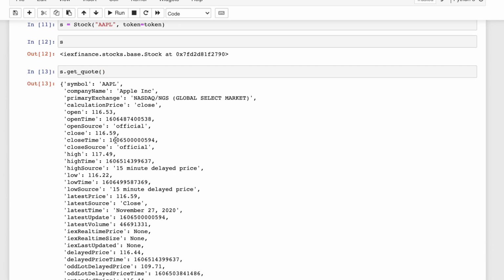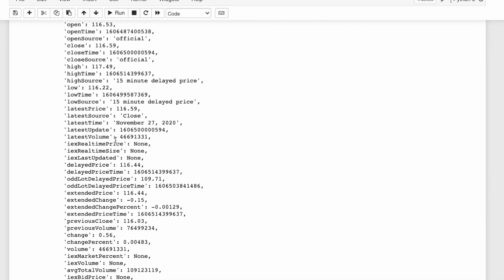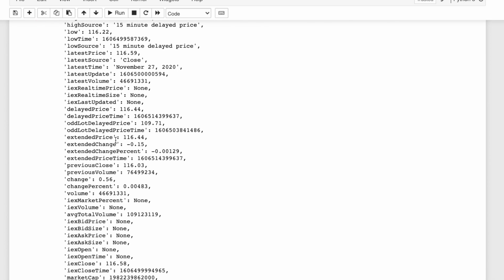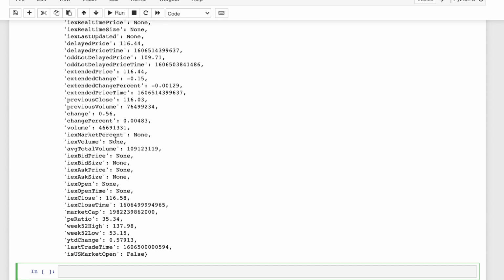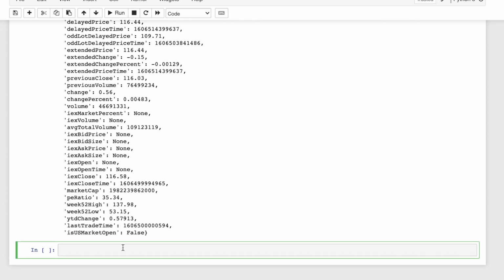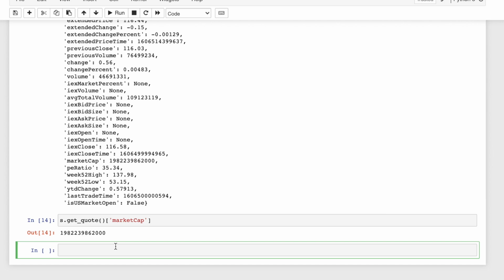We have stuff like the change in price, we have the market cap, we have the 52-week high, the 52-week low. We even have the year-to-date change, and we can get any piece of information out of there that we want. Let's try get market cap out, for instance. So there you have it.